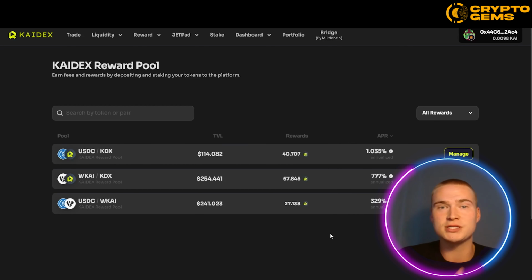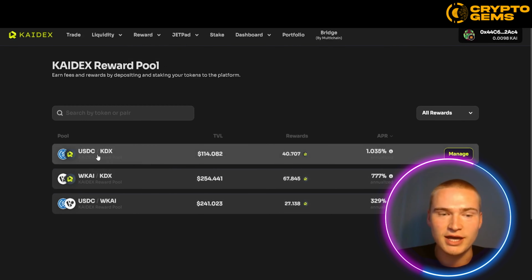So by adding liquidity into these pools, the reward pools which you can find up here, you do not only get rewarded in a percentage of the fees of that liquidity pool, of that pair, but you can also gain KDX.